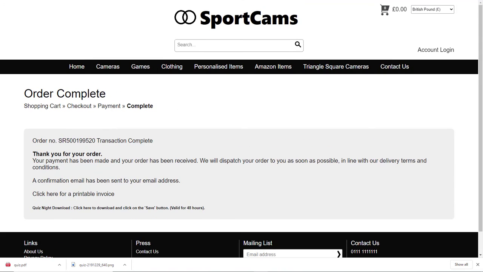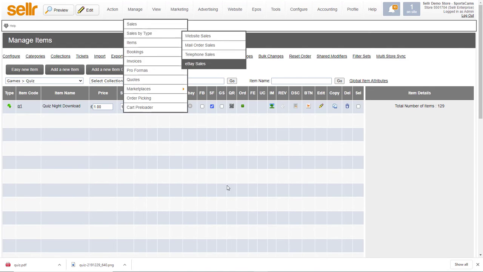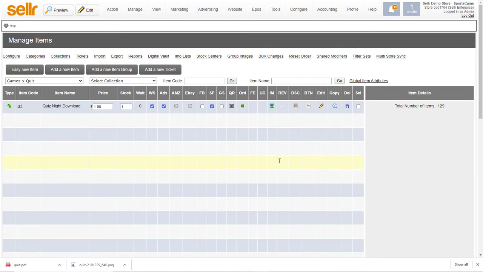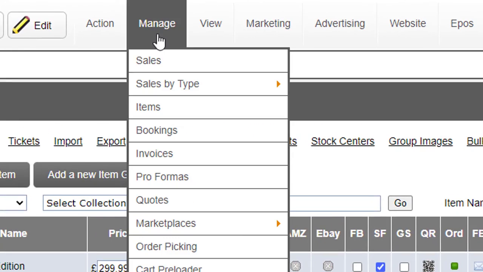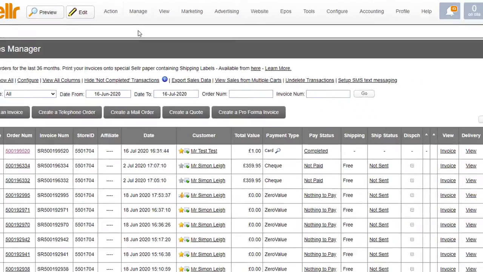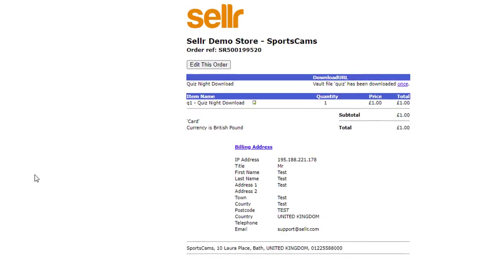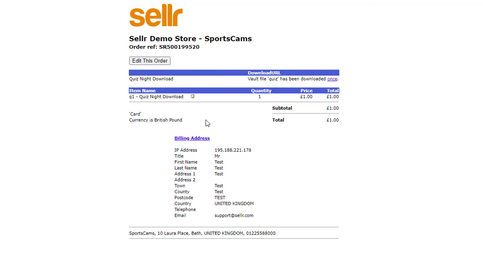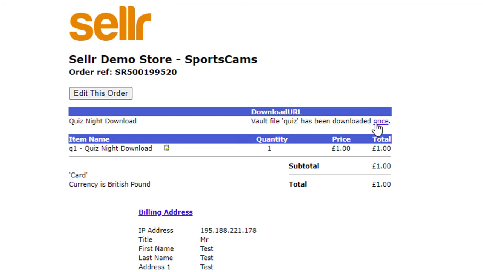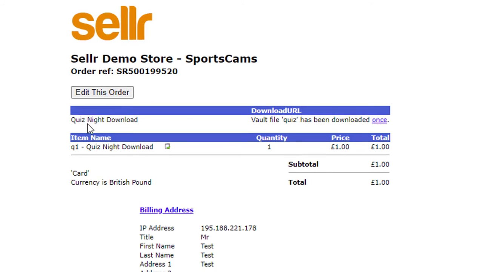In fact, if we go back to the control panel, you've made a sale. There we go, the notification saying that we've made a sale. If you haven't set that up yet, you can click on the bell icon at the top and do that. If we go and look at the order in the Sales Manager, Manage Sales, and click on the order number there, you can see this is the summary of the order, and it says Quiz Night Download. The Vault file quiz has been downloaded once, so you can check there that the person has actually downloaded it.